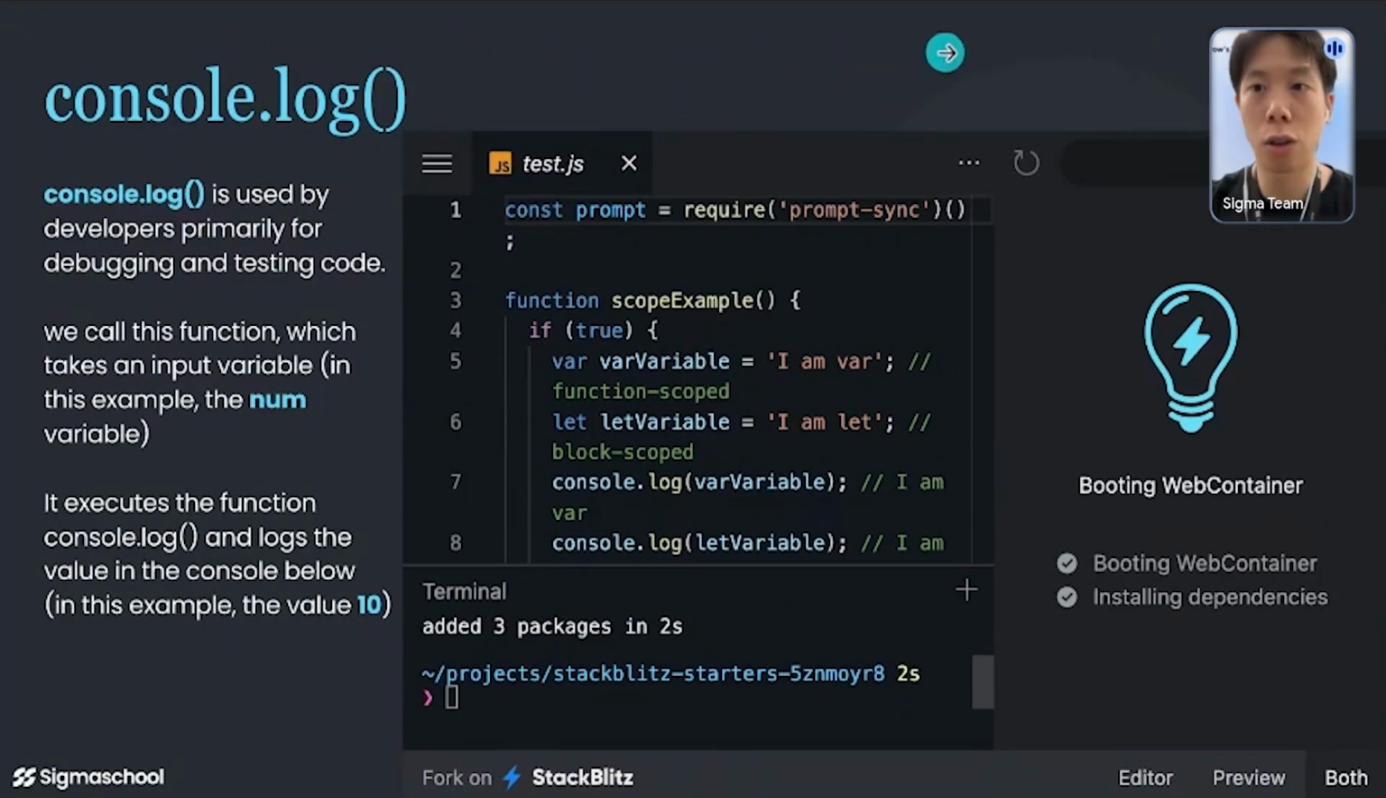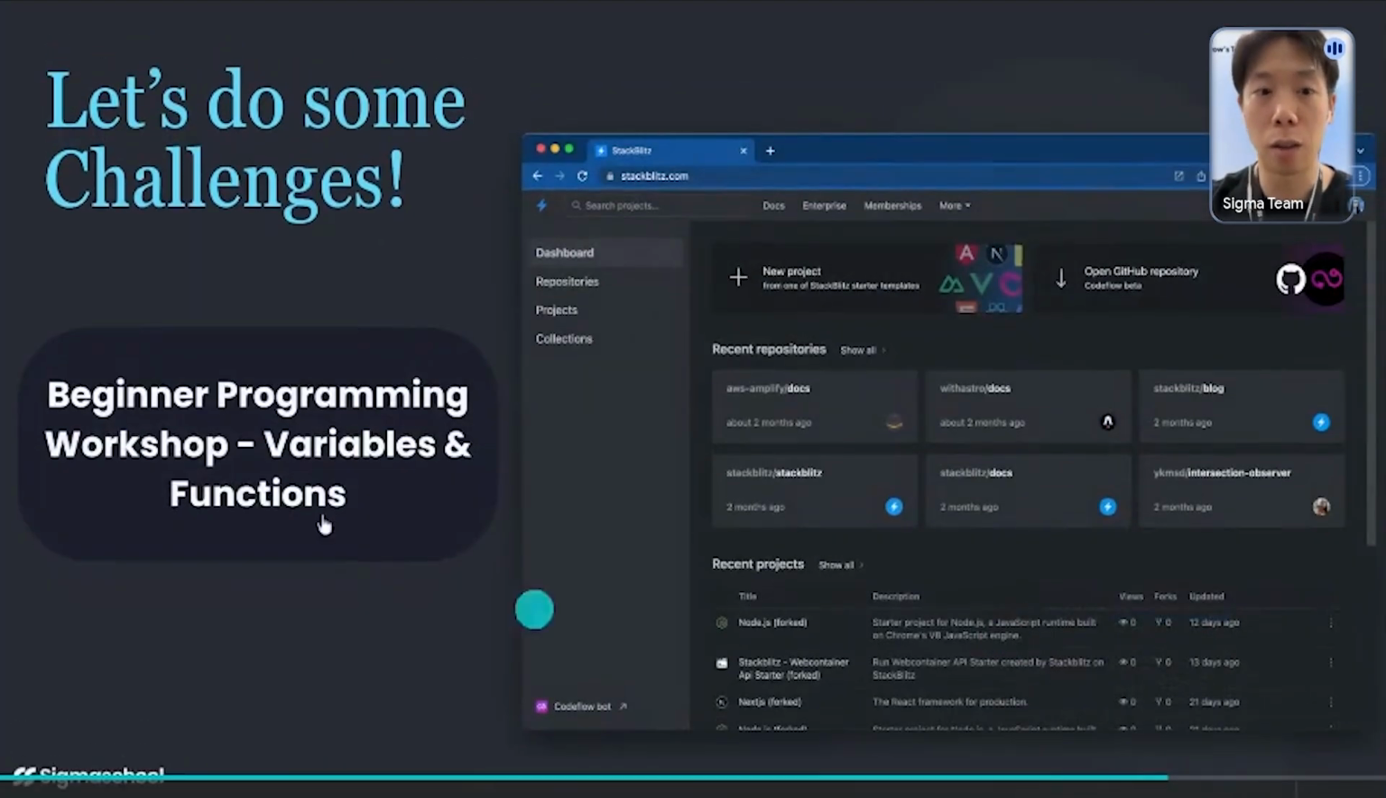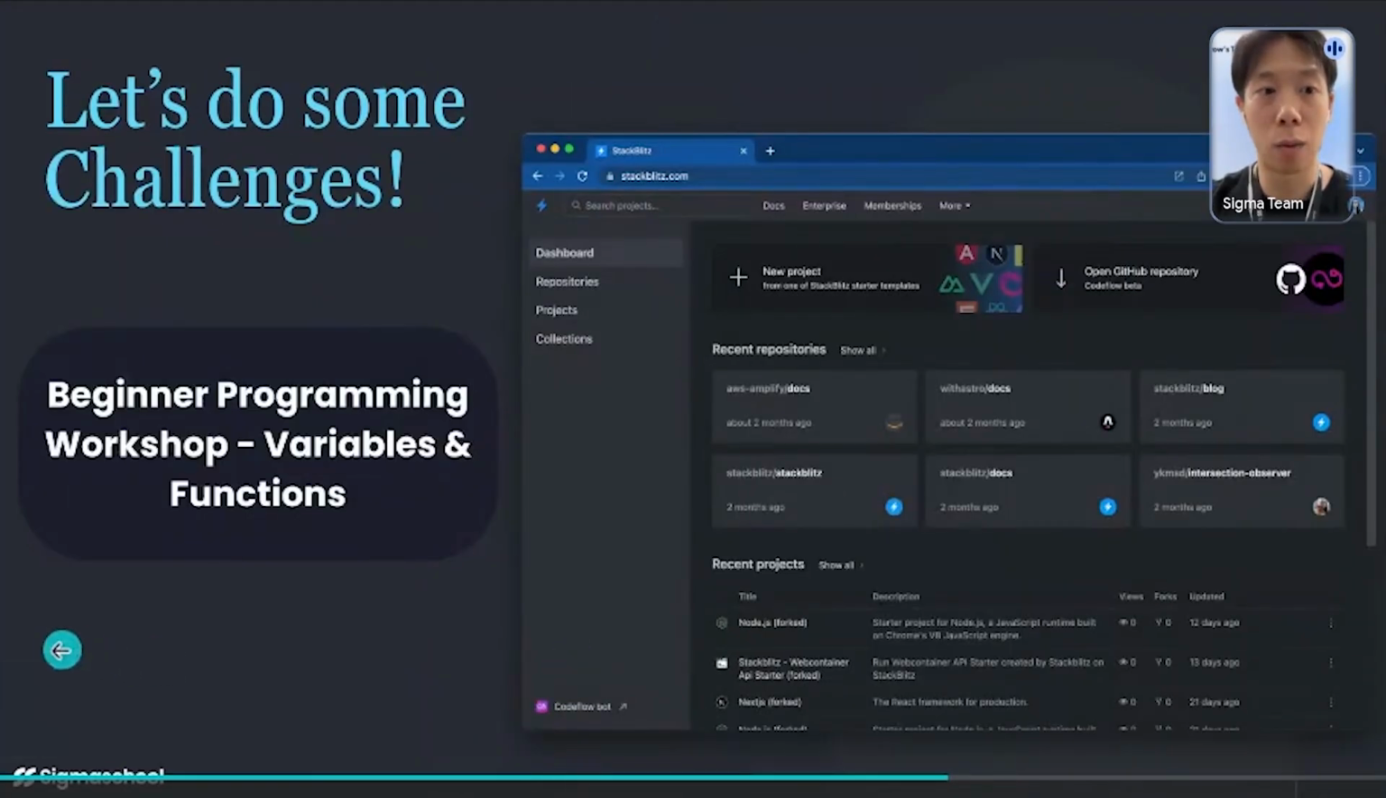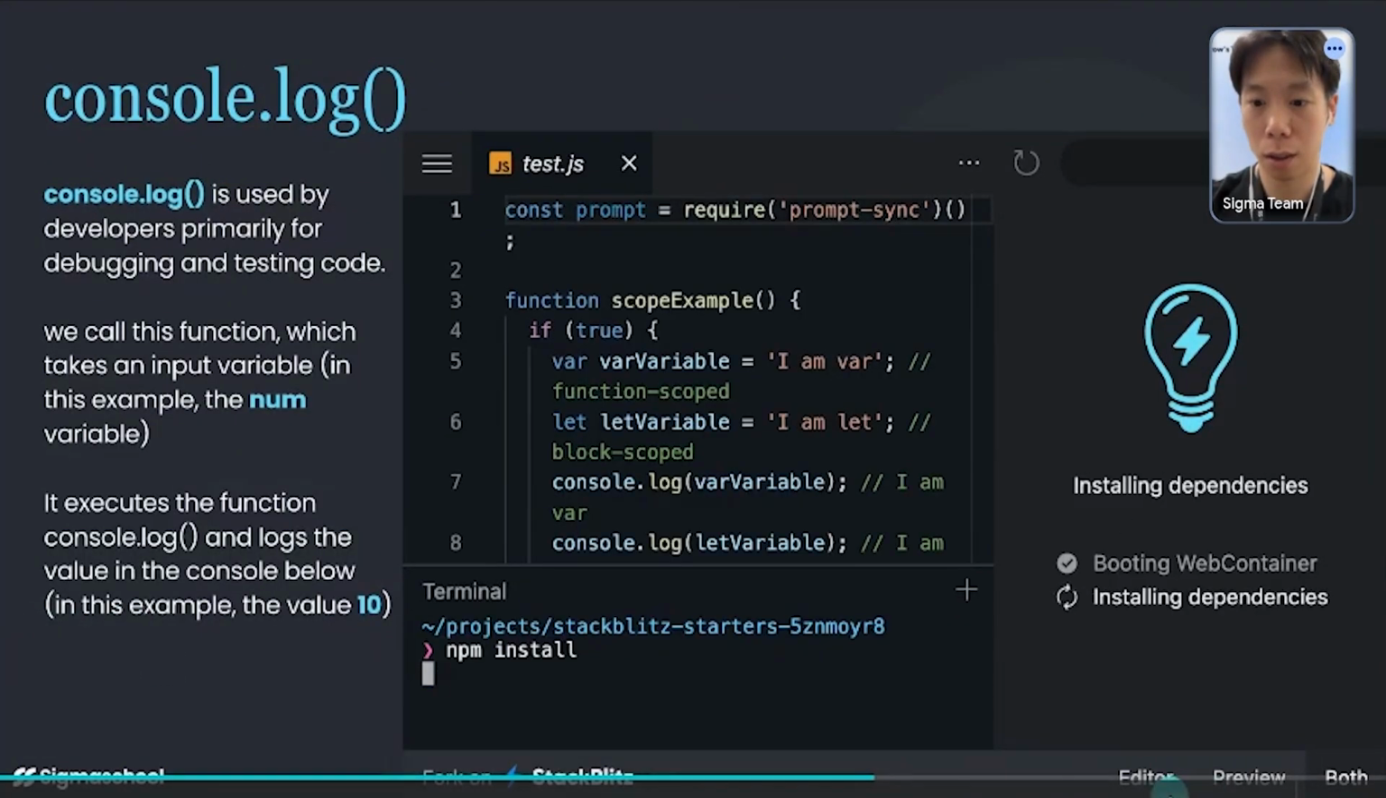Okay, so console log, as you can see earlier, what is console log? Console log is used primarily by developers for debugging, to test their code and to see what is actually happening, what the output of the code is.